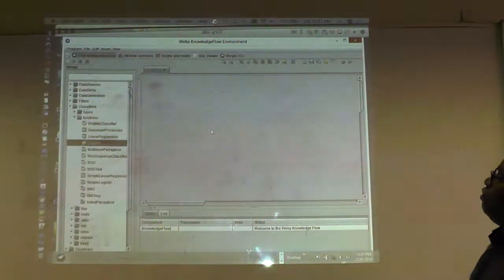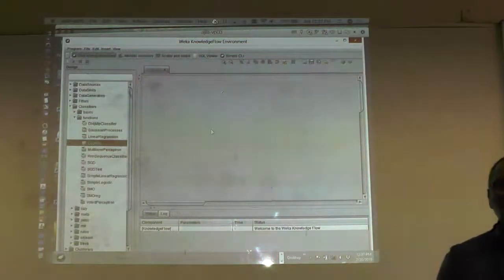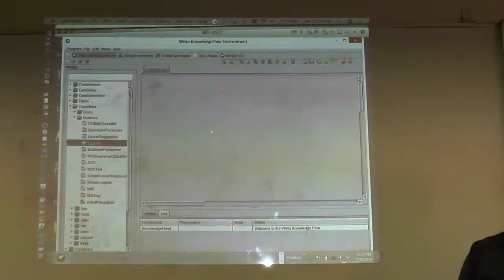It's called workflow and knowledge flow environment. It's the most useful part of Weka. But you need to be able to see that there's a manual for it. Download the manual, play around with it, and use it. I think it comes with predefined something, if I can find it.